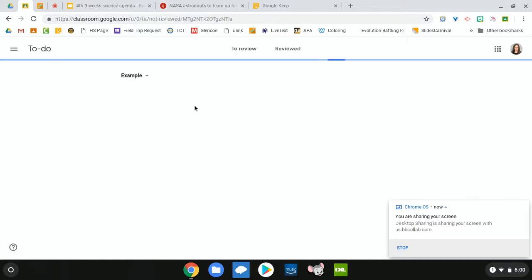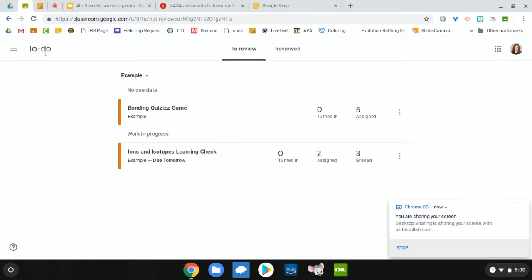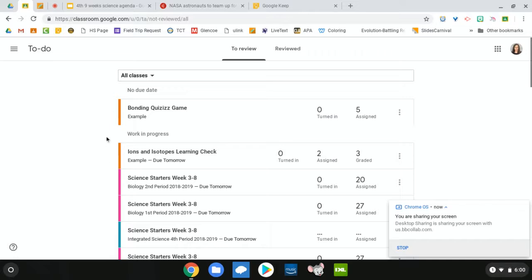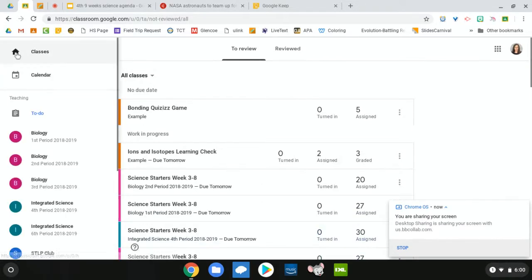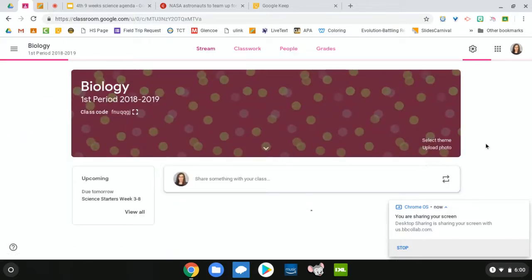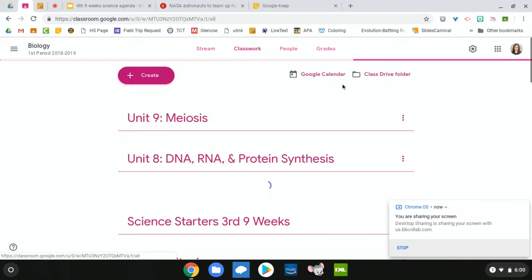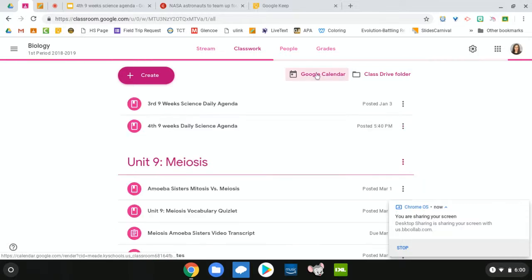If you click on view all, it will take them, as a teacher, I had the to-do page, but as a student, they will also have a to-do page that they can do based on individual classes, or they can see all their classes, and it organizes it based off of due dates. So this is one of the get your life together hacks that I teach them. They could also go to their Google Calendar from here, and I teach them how to use Google Calendar.